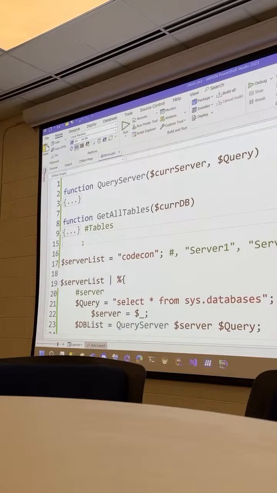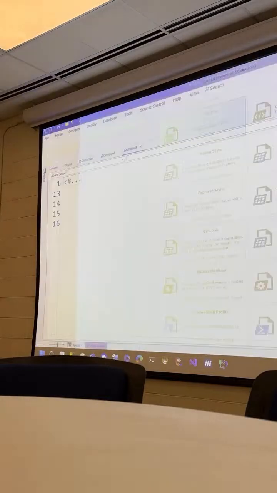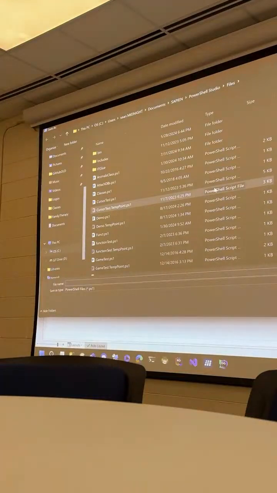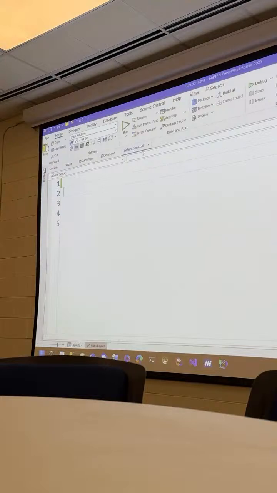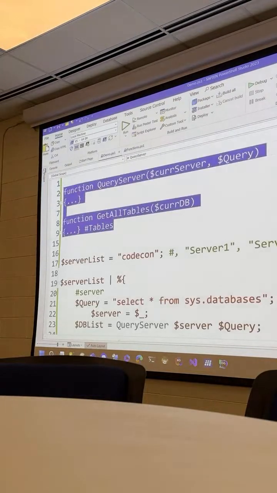So we are going to take these functions. Let me go ahead and start up another PowerShell script. New PowerShell script. I'm going to get rid of that, and I'm going to call it, let's see, functions. So let's save it as functions. There we go. And I'm going to take these two guys and move them in there.